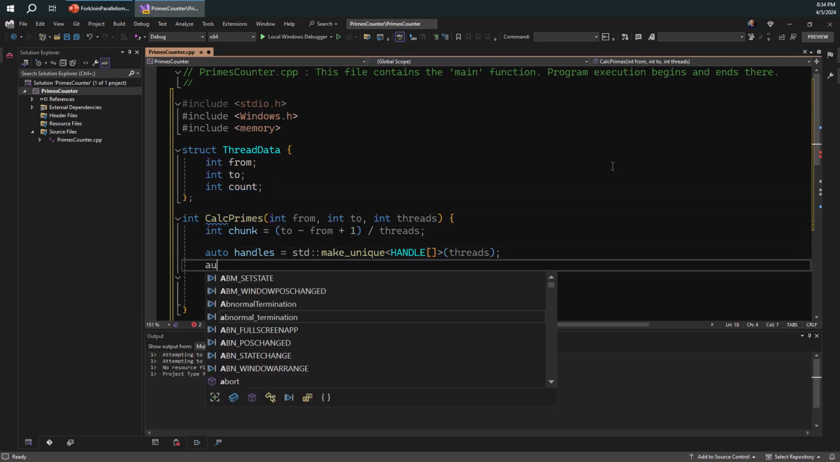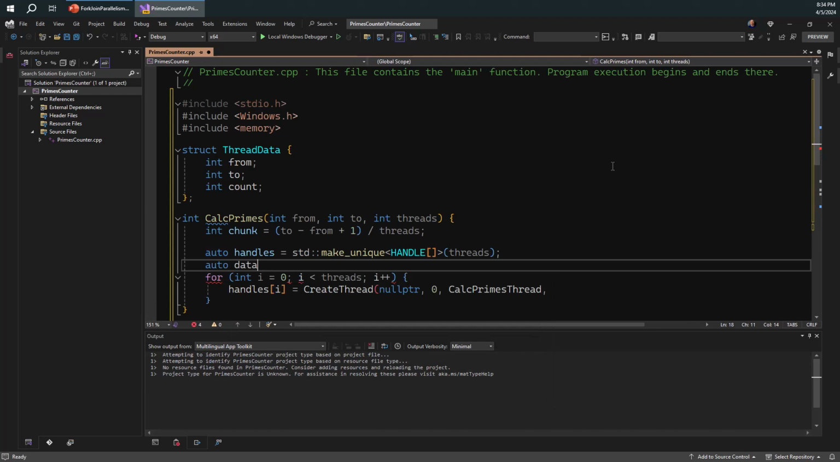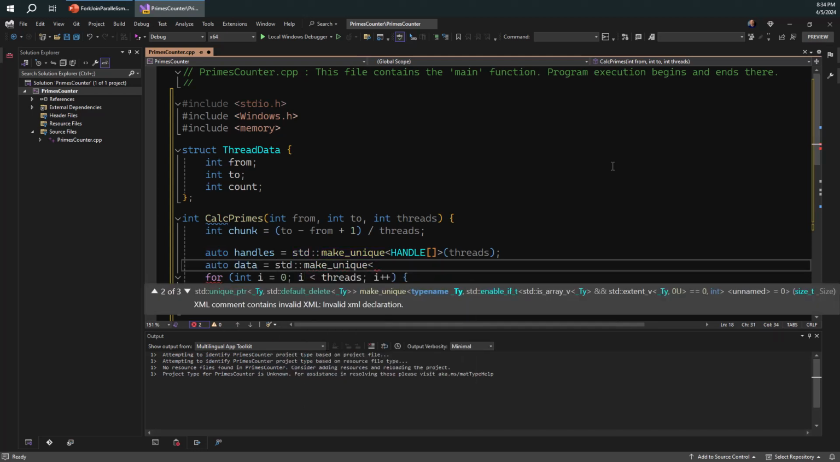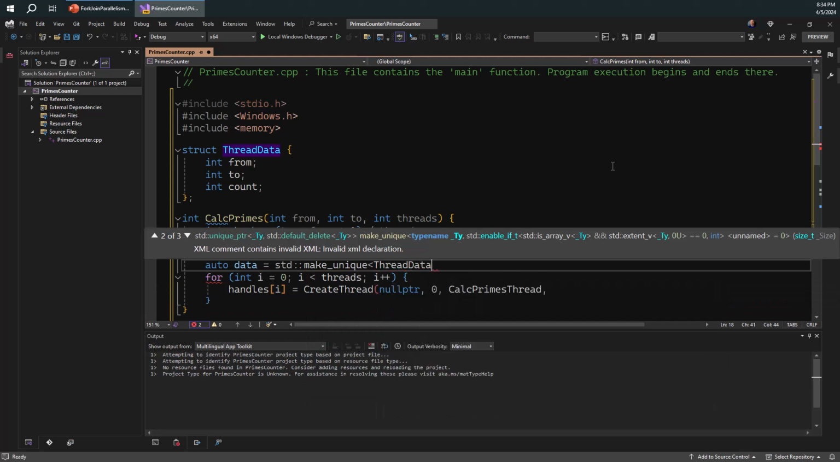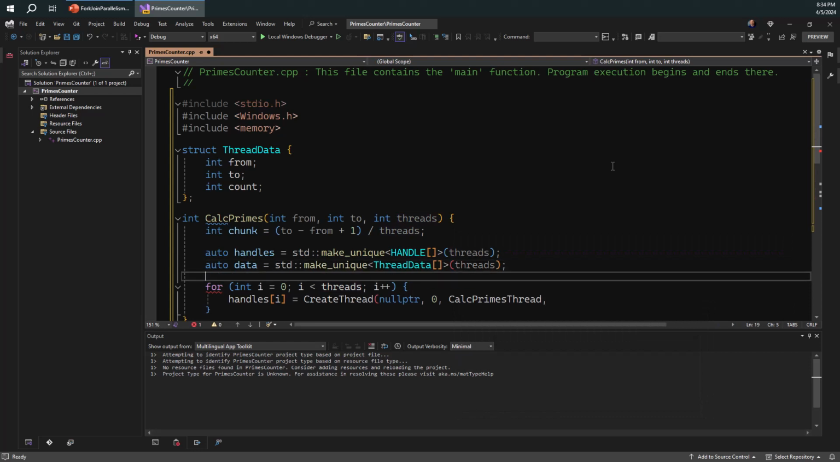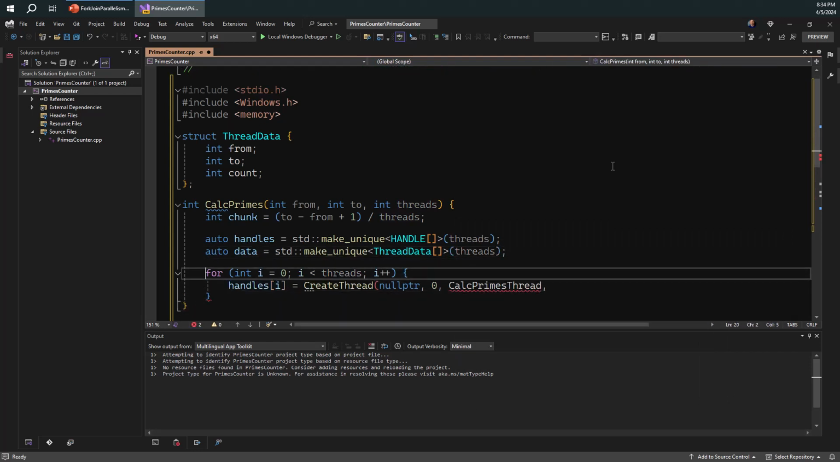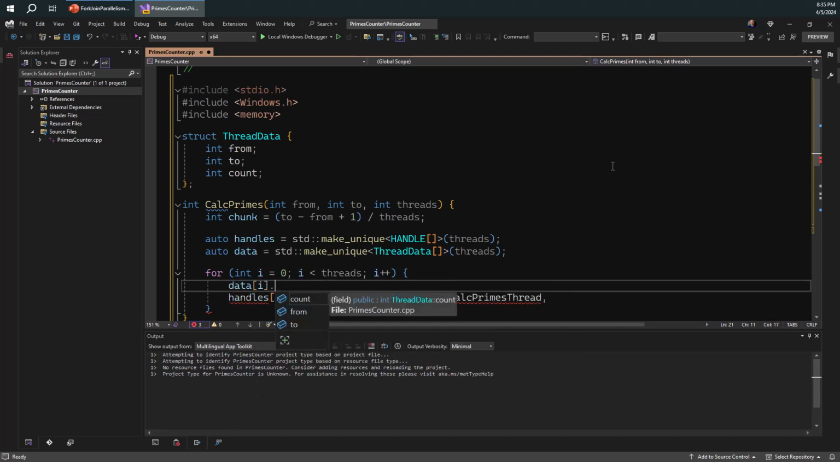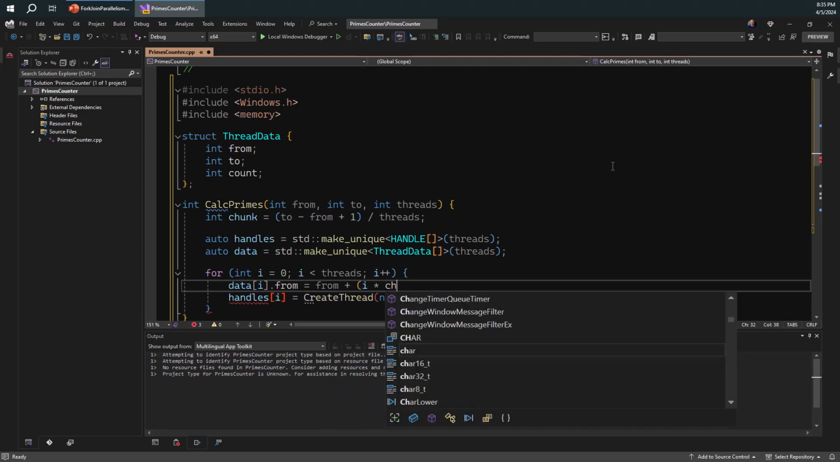This means that we also need some array for the data here, for the prime data. So we're going to use the same idea here by using make unique and create a number of data structures of type thread data. This is an array and we need threads of those. So now before we call create thread, we have to prepare these data structures. So data I, that is going to be given to thread with index I. From is going to be, and we need to take here the from coming from the function and then take the index and multiply by chunks.